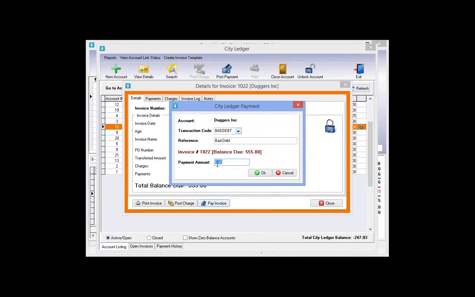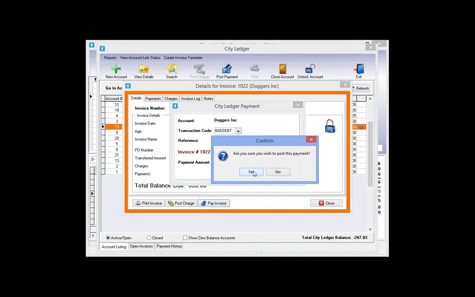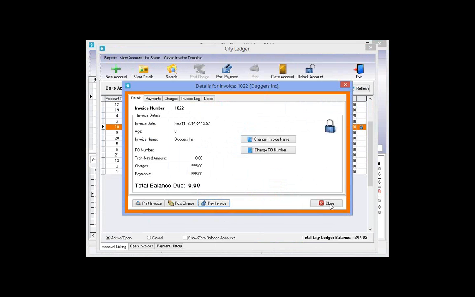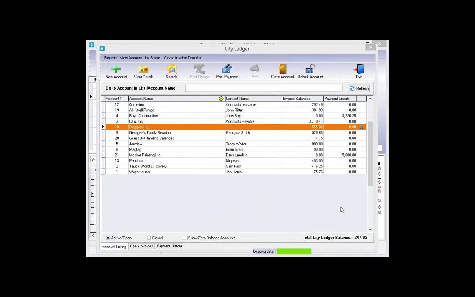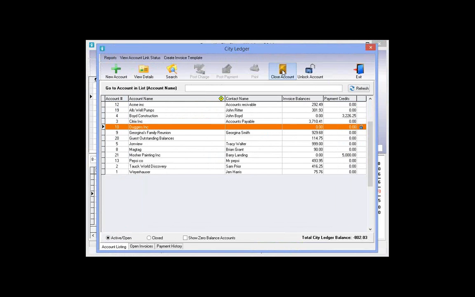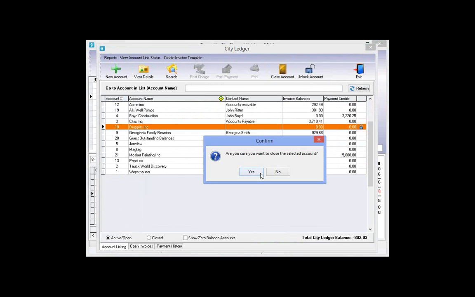Okay. So I'm going to do bad debt. We're going to select 555. Okay. Are you sure you wish to post this payment? Yes. Our balance is 0. So now we're going to close the account. Are you sure you want to close the selected account? Yes.